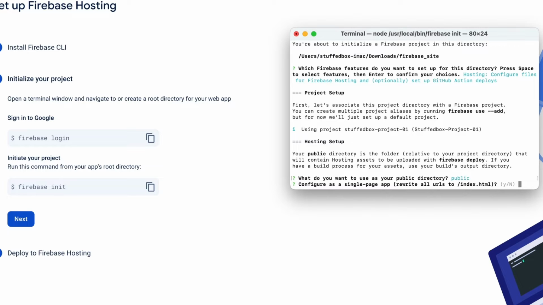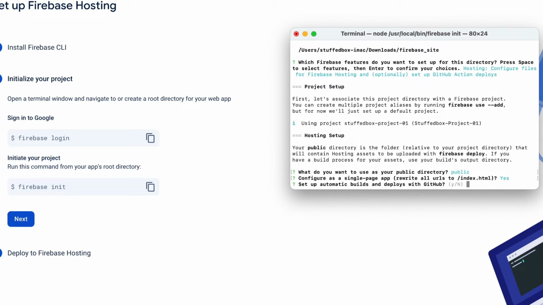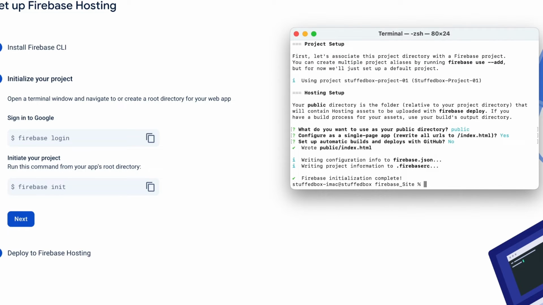Configure as a single page app. If you put no, it will create a 404 HTML and any wrong URLs will go to your 404 page. If you put yes, all invalid website links will go to your homepage. Set up automatic builds and deploy with GitHub. We're not going to do that. Enter N for no. And then that's it.